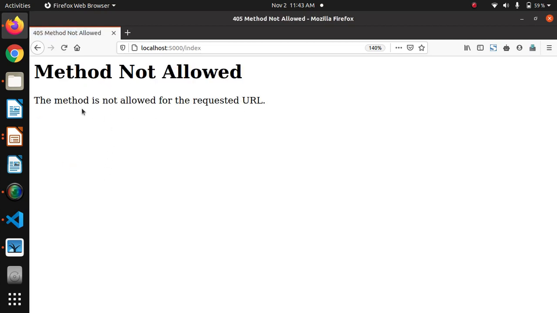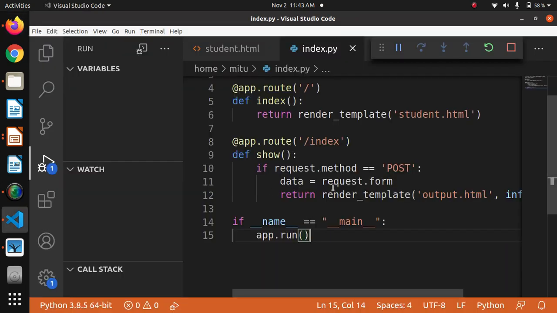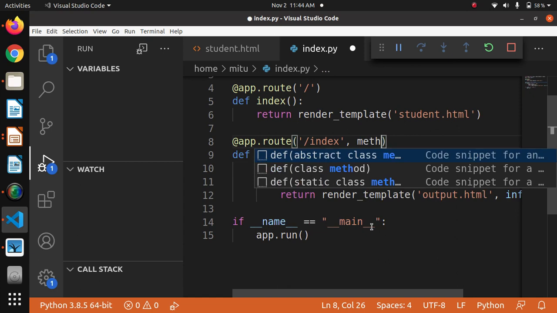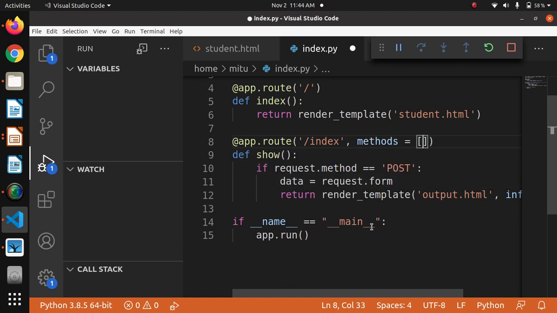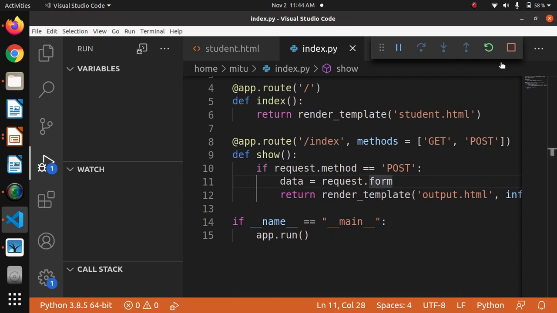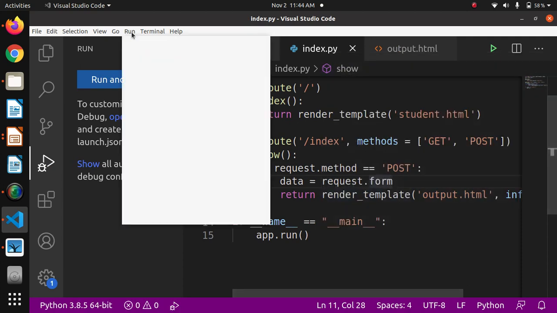Okay, method not allowed. The method is not allowed for the requested URL. So let's see what changes are required. Okay, so it's showing an error. Let's rectify it. See, when I'm checking for a post here, this particular route should be allowed with the method. So which methods it should contain, we have to specify over here. Methods is equal to a list of methods from which it can get the data, so I'll apply get and post. These two methods are allowed here to get the information. Fine. So let's stop it and run it again.